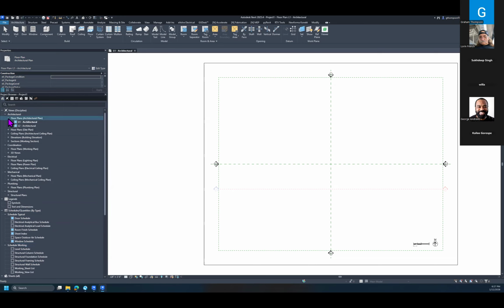And if you delete everything, that's fine, not a big deal. We'll get it back. I want to leave this L1 architectural plan for right now, and anything else underneath this architectural views category, right? All of this, and I don't know if I can grab all of it at once. Let me see if I can hold shift and grab it all. I'm going to right click and hit delete.